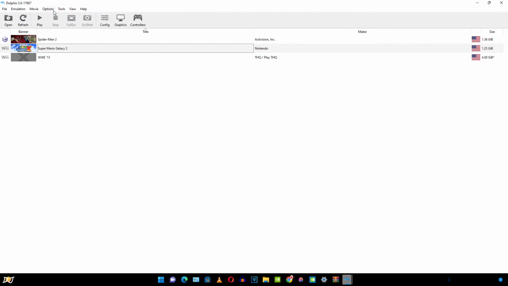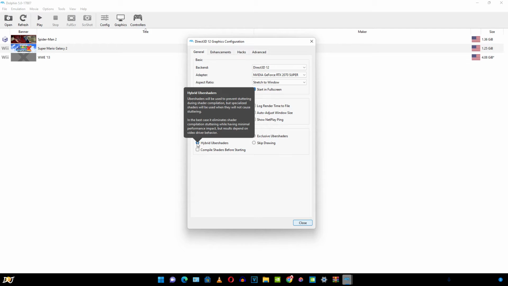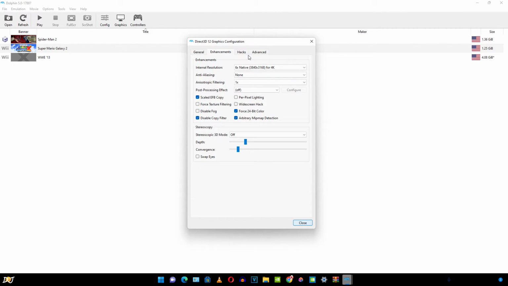Let me show you the graphics setting now. General tab, from here we can select the API. I'm using Direct3D 12. Name of your GPU, aspect ratio set to stretch to window, start in full screen mode enabled. Disable VSync. Show FPS enabled. Shader compilation settings, I'll be selecting hybrid ubershaders. Already explained this setting. Then we have the enhancements tab.